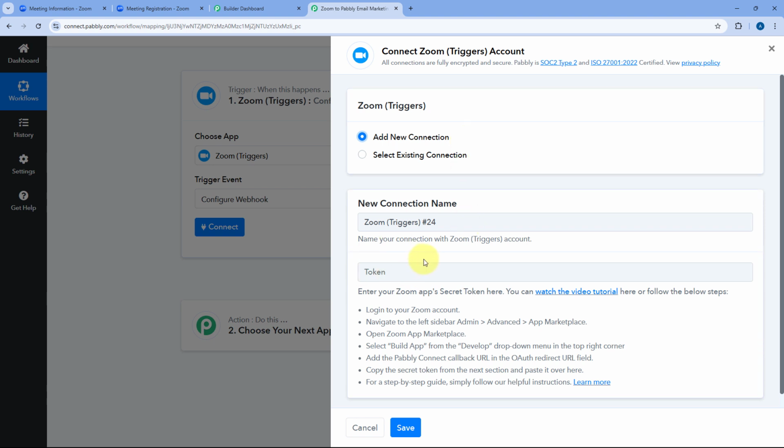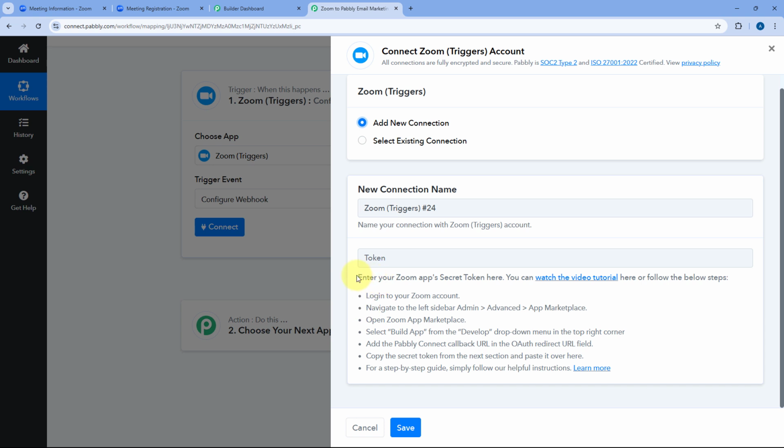And to get this token, we have to create an app on Zoom Marketplace. Now you must be thinking how you can create this app on Zoom Marketplace and get the token. Don't worry, I'll guide you with the step-by-step process.